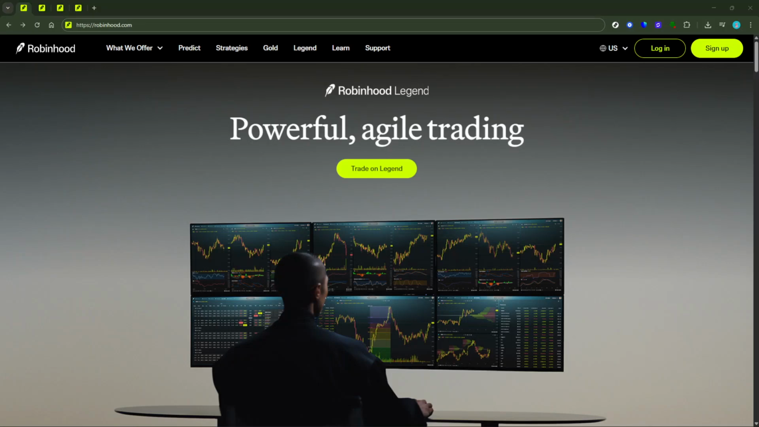In today's video, I'm going to teach you how to use margin trading on Robinhood from your PC. We'll go through each step together, so by the end, you'll know exactly how to enable margin on your account, how to buy stocks using margin, and what important things you need to keep in mind before you get started.